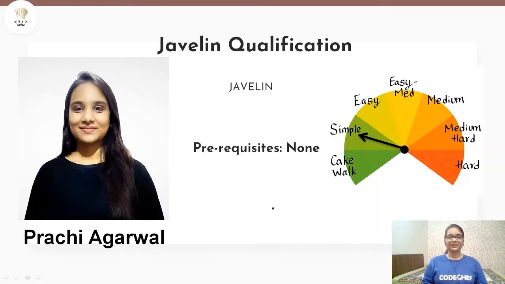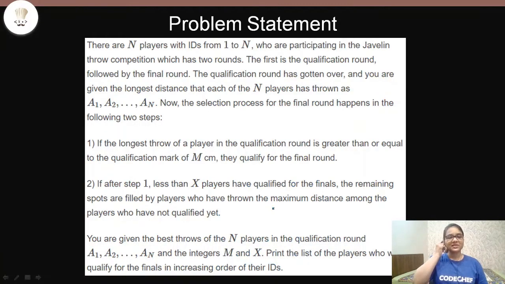The problem that we are seeing today is Javelin Qualification. It is a simple problem from August Starters 8. Now let us see the problem statement. The problem statement says that there are n players with IDs 1 to n. So this is a javelin throw competition and there will be n number of players given to us. The IDs of the players will be from 1 to n.